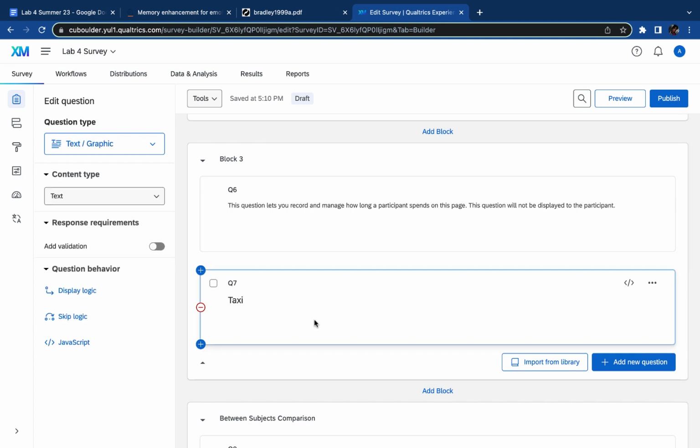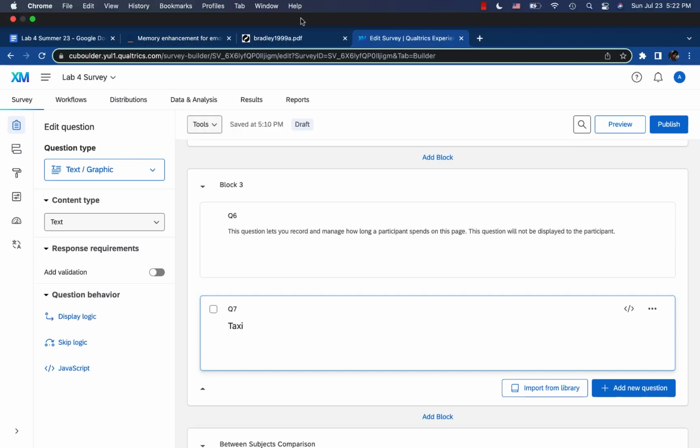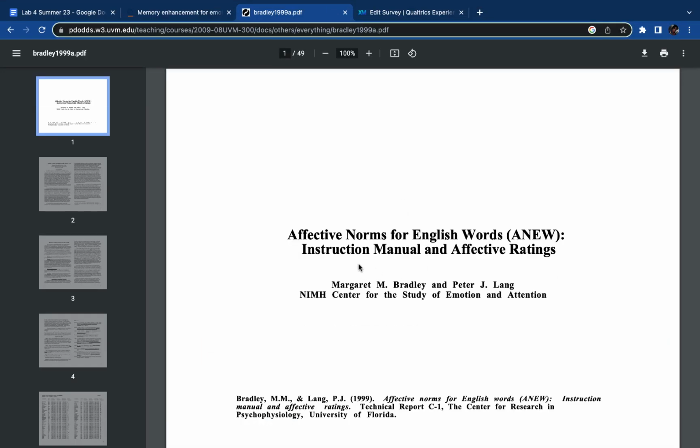If you're curious as to where these words are coming from, I know they seem random, this actually comes from a paper for affective norms for English words, which just has a bunch of various words that have been ranked in terms of their valence. If you're curious about this, I can leave this in the description.